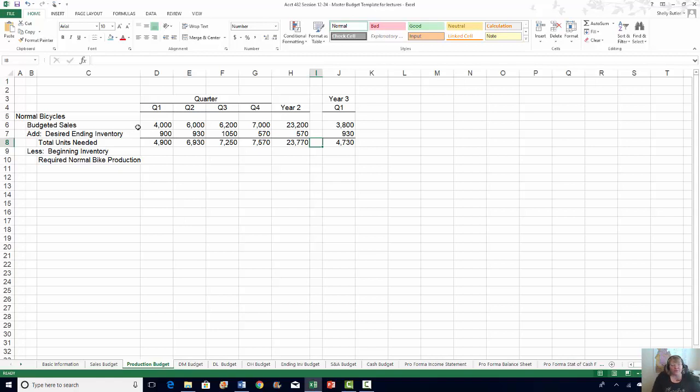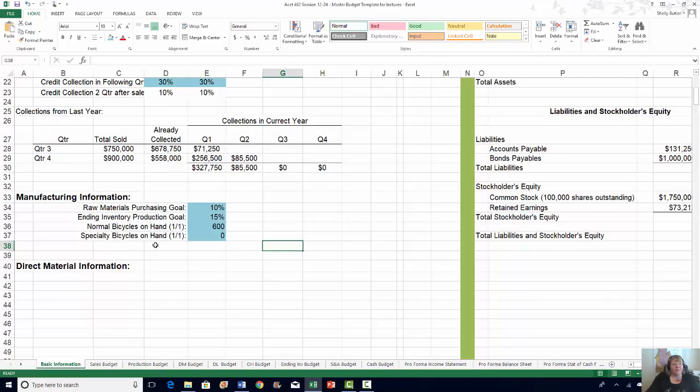But we want to subtract off the beginning inventory because we started with some, so that we need to know how many we need to make all this happen. So our beginning inventory, if we go back to our basic information page, is 15% of the prior year. So we're going to be using that 600.